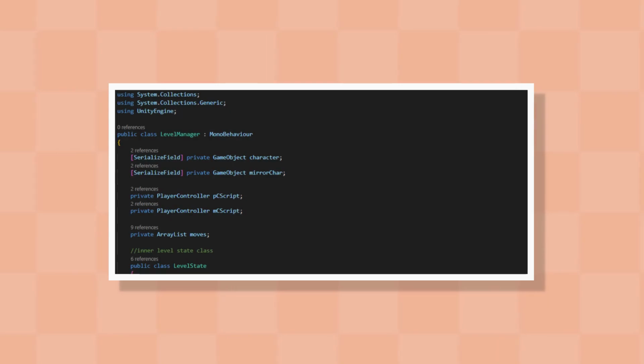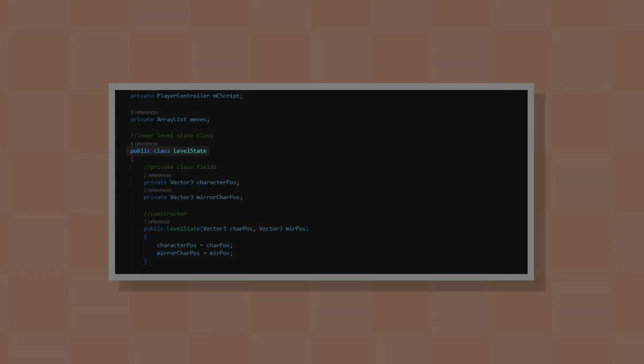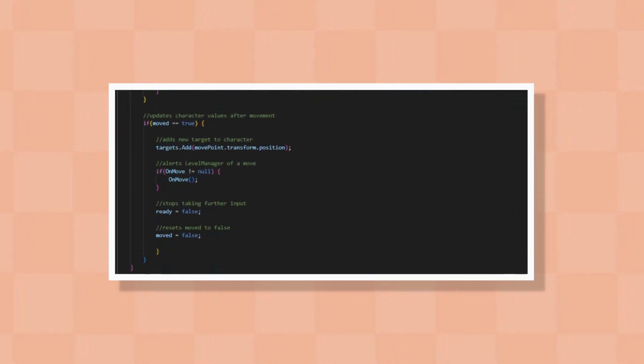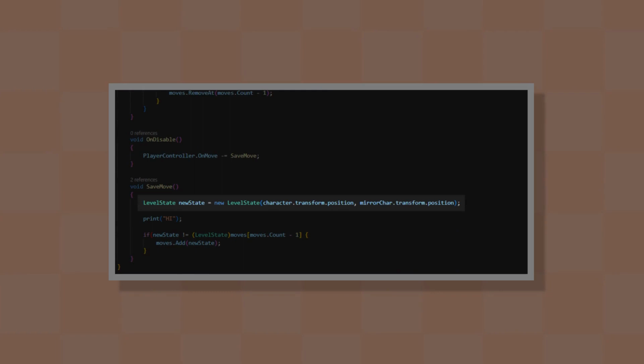I created a level manager class that would keep track of all level states. It had an inner level state class that stores the position of the character and mirror character when instantiated. When the player makes a move, the player controller class alerts the level manager class, which creates a new level state object and adds it to an array list of all moves.